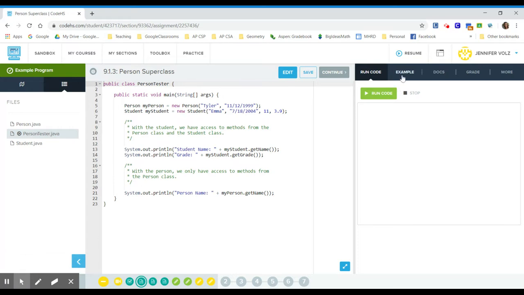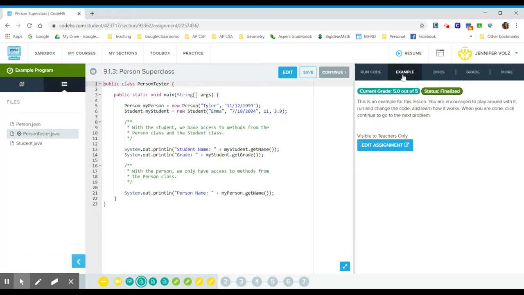Okay, first, this 9.1.3 Person superclass is just an example. For this lesson, we are encouraged to play around with it, run it, change the code, learn how it works, and then continue on to the next problem. So what I'm going to do is basically look at, first of all, the tester, which sometimes we call the runner class or the client class.